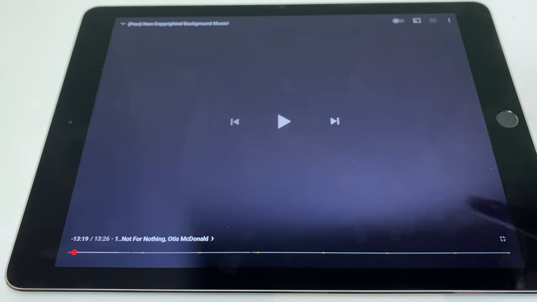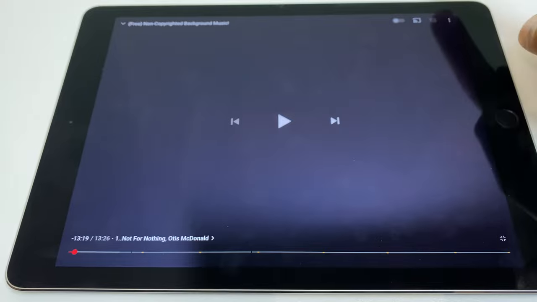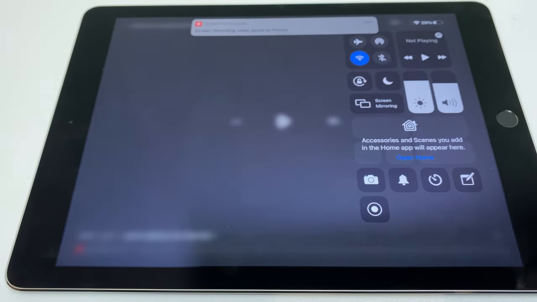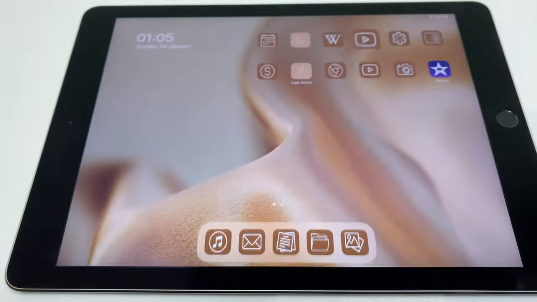When you have enough, stop the video from playing. Go back to the Control Center and press stop on the recording. You'll get a message saying the screen recording has been saved to photos. What we're going to do now is go back to iMovie.